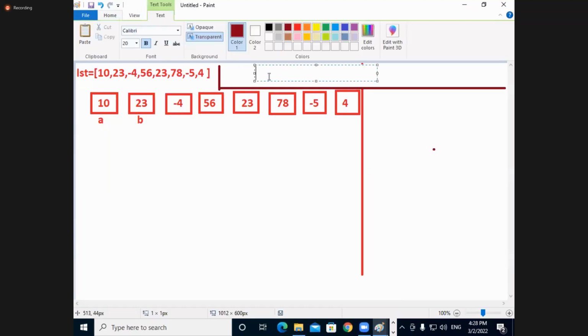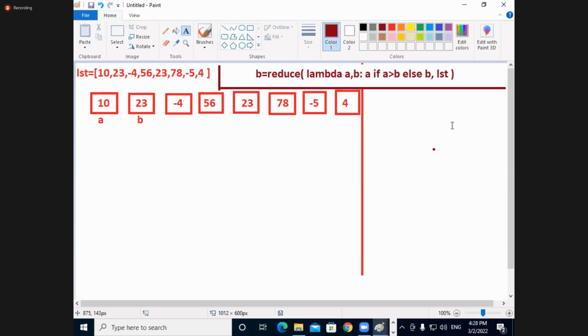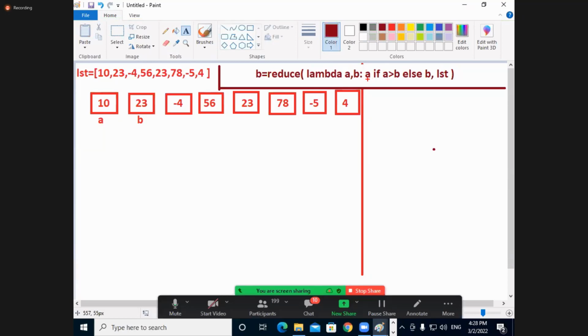Come on, here I am saying. A if A greater than B, else B, comma LST. Start the flow then. First, reduce function will take how many values? What are the two values? 10 and 23. Come on, take it. 10 and 23 go to A and B.